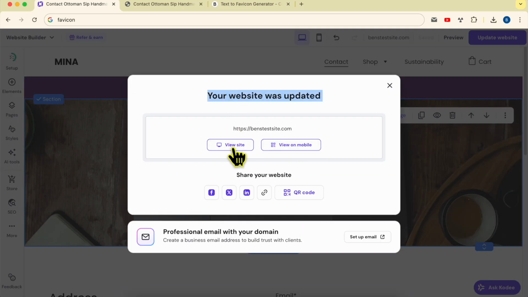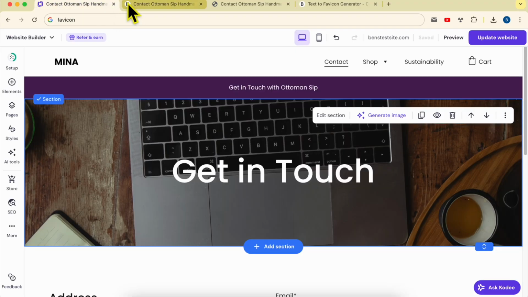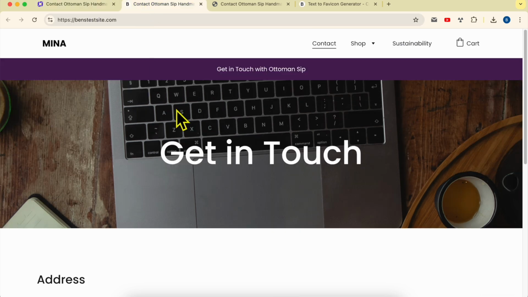Now that my website is updated, let's view it live. And just like that, this is the favicon that I've just created. And this is how to add a website icon, which is a good branding tip, in Hostinger website builder.